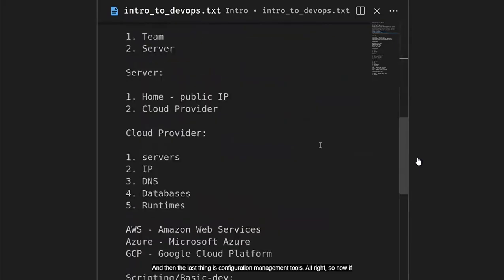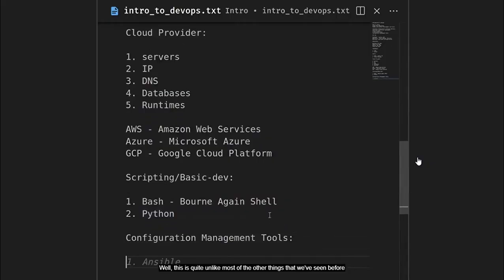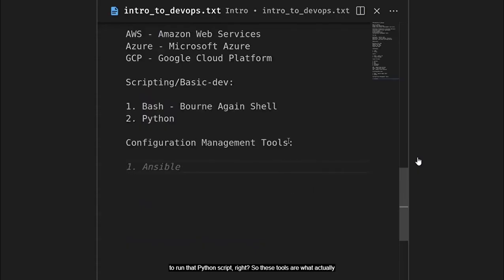All right. So now, if you're new to DevOps, this is going to be very new to you because this is quite unlike most of the other things that we've seen before. These configuration management tools allow us to, like, in the last 20 minutes, I believe I've said a lot of things about taking stuff here, putting it there, all right? The things that actually facilitate this, the place where you actually go and dump this, like yeah, sure, if you've written a Python script, but you need something to run that Python script, right? So these tools are what actually do this for you, all right? So Ansible is one of those tools, and we'll be talking about that. All right, Chef is also another configuration management tool. And then what else can we think of? Nginx. Nginx also has configuration.